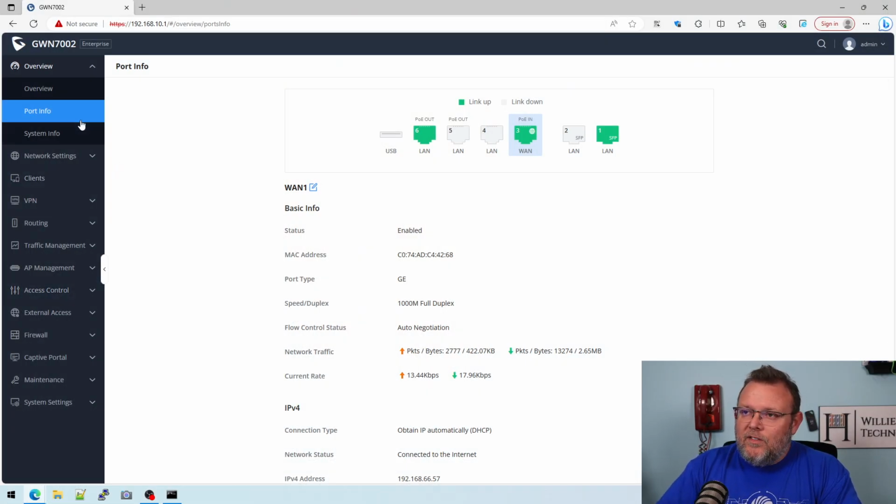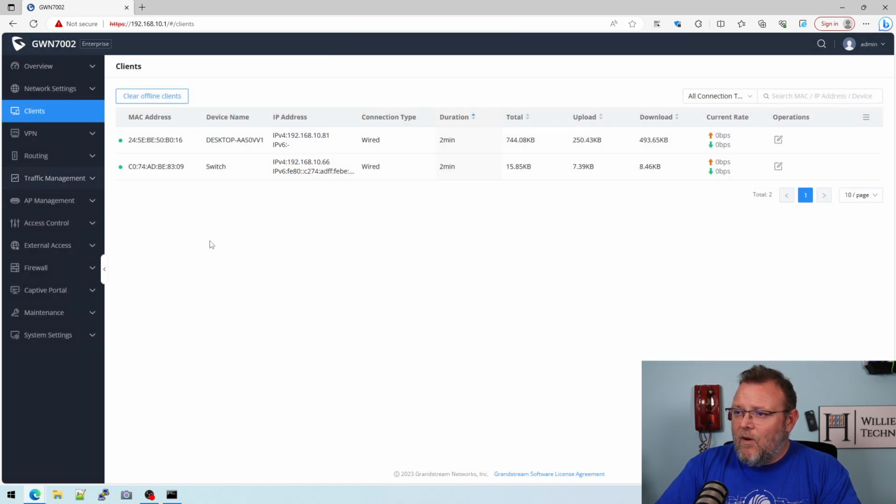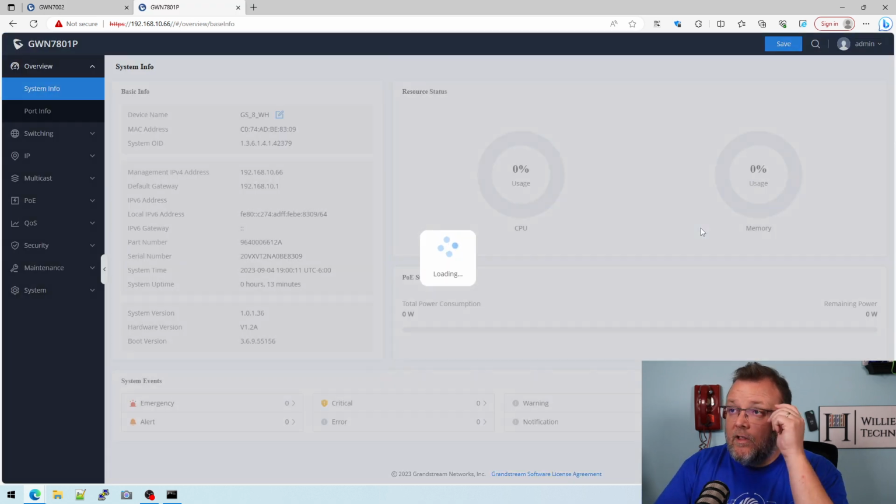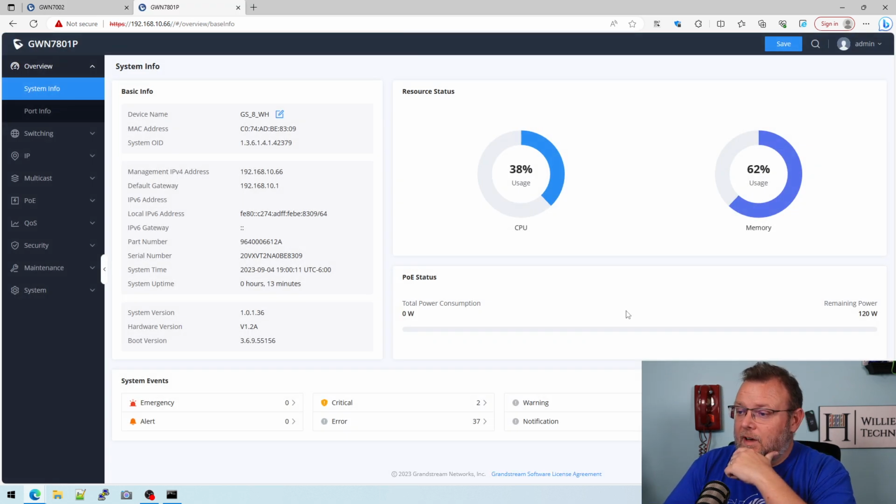But here we are. We're in the GWN 7002. You can see I've got the LAN port here. The WAN port obviously is fired up, and I've got the LAN port here, so I have two connections to the switch. The first thing we've got to do is figure out what the switch is. The switch is 10.66, so let's get that loaded up real quick. All right, we're going to log into our switch and see what's going on here.